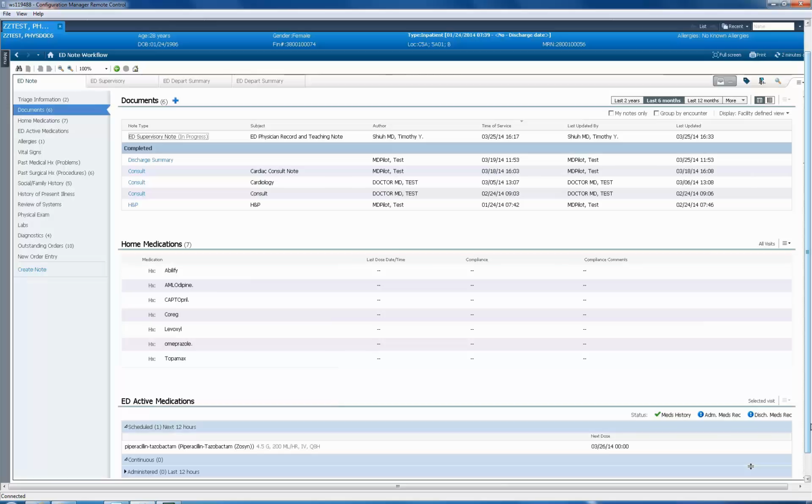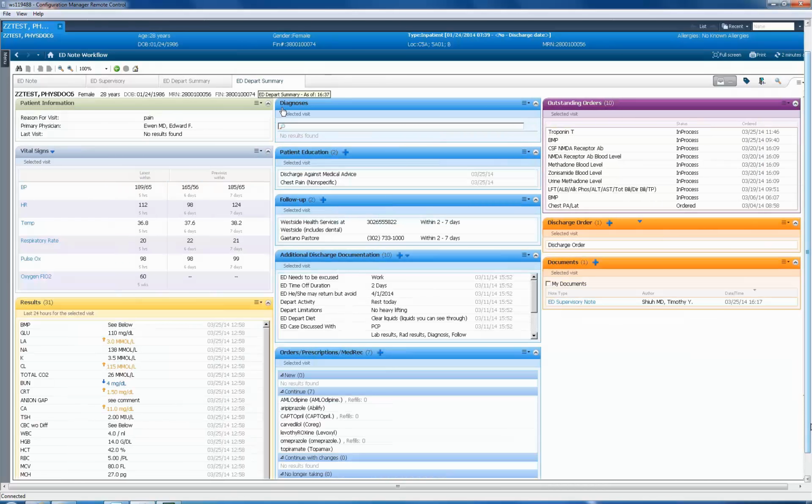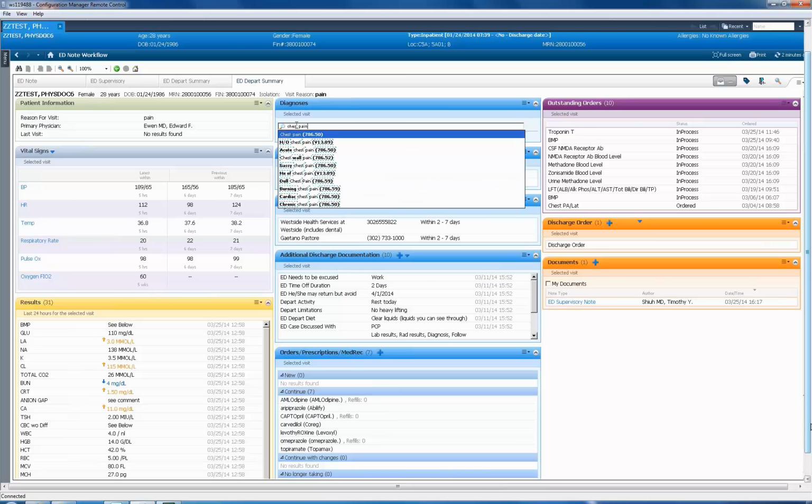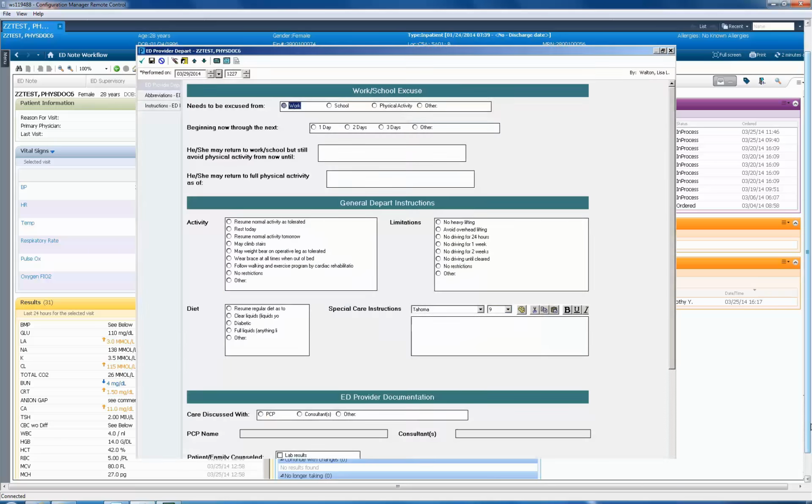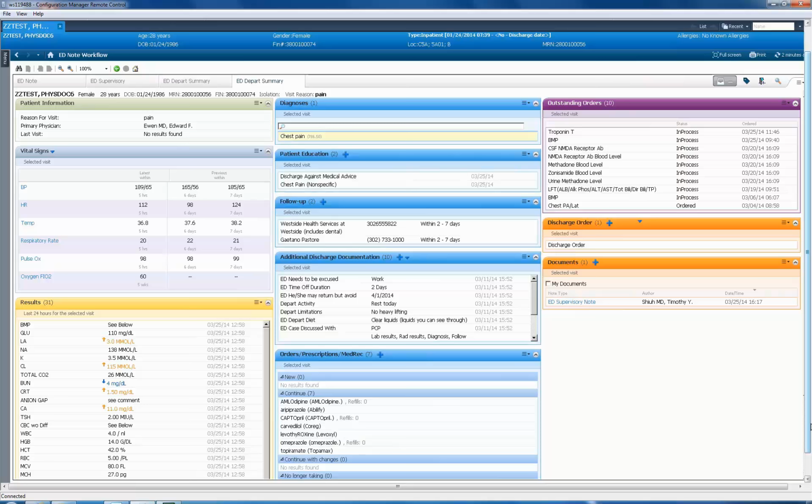When the patient is ready to be discharged, work through the ED Depart Summary tab. All of your discharge documentation can be completed here. This includes a new Power Form for work and school notes under ED Provider Depart. When complete, there is an option for Documents, where you can click and open a note.